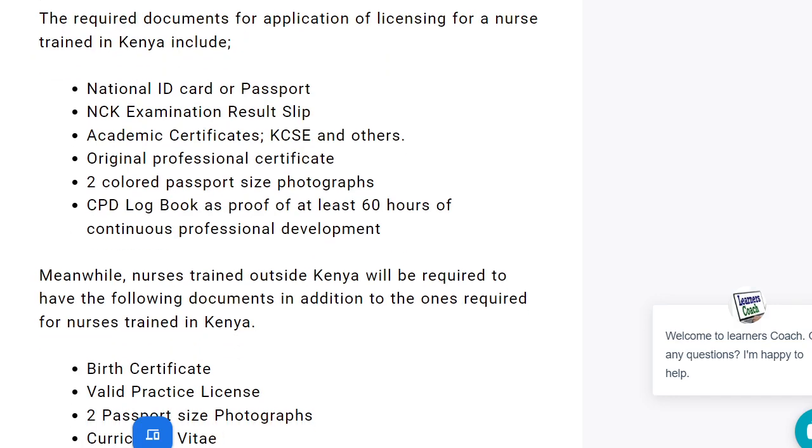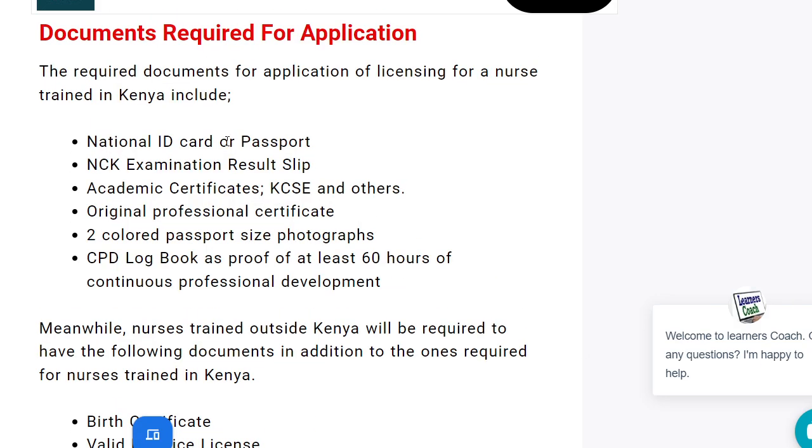So kindly note that these are the essential documents that you need to have when you're applying for a license or renewing for that matter. Ideally you need to have the national ID or passport, the NCK examination result slip, your academic result slip, the original professional certificate, 2 colored passport size photos, and a CBD logbook as proof.